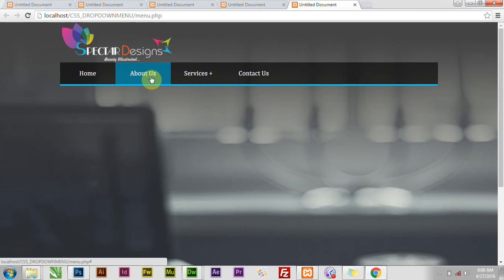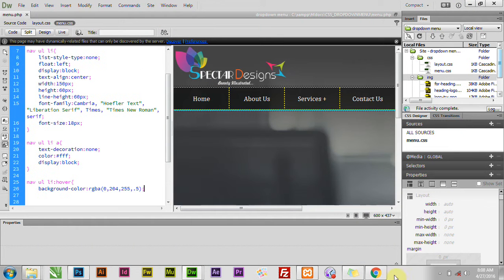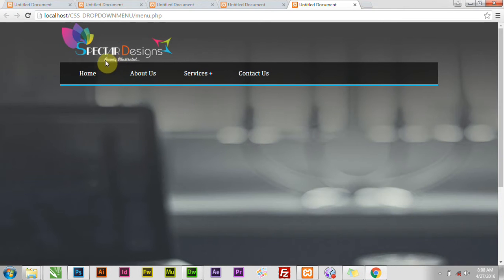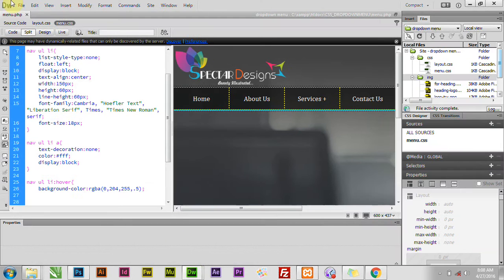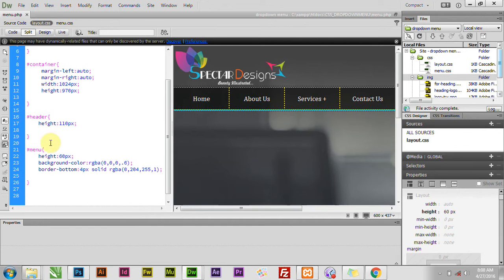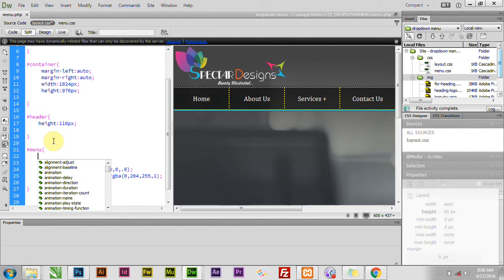After doing this, now we have to go straight to creating our drop down menu. So I noticed something here. I noticed that there isn't enough space between the logo and the menu, so I'm going to go back to my layout CSS and give the menu a margin top of 10 pixels.